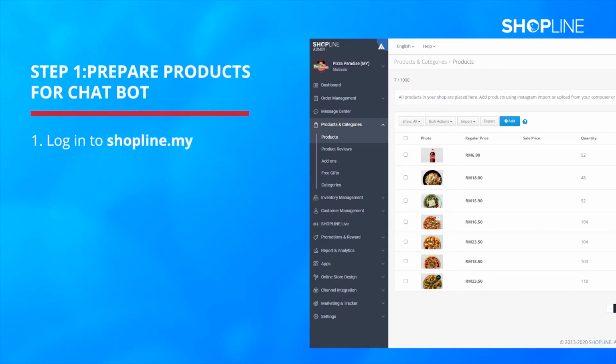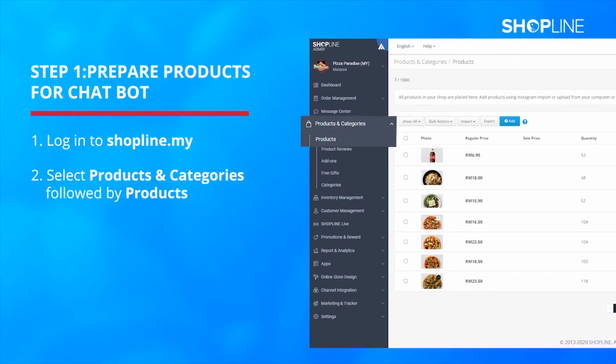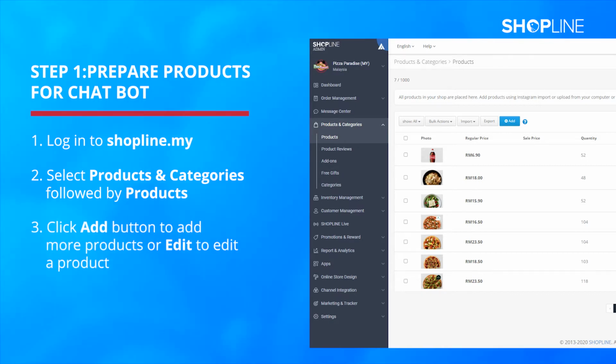Log in to your ShopLine admin and click on Products and Categories, followed by Products. If you haven't already uploaded your products or would like to add more, go ahead and upload or edit your product's name, price, quantity, etc.